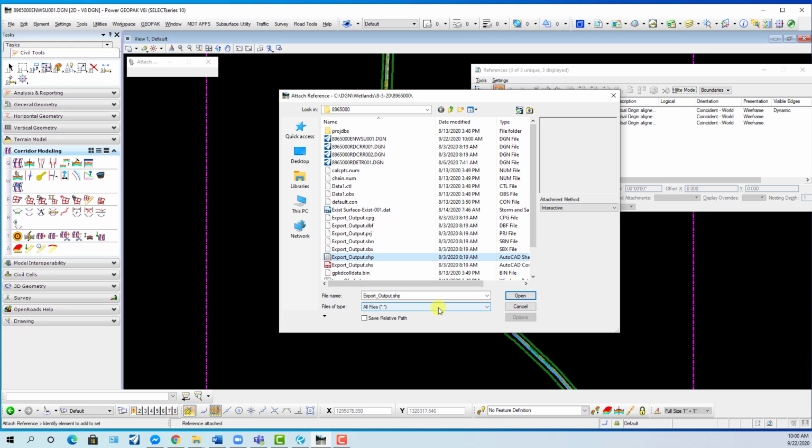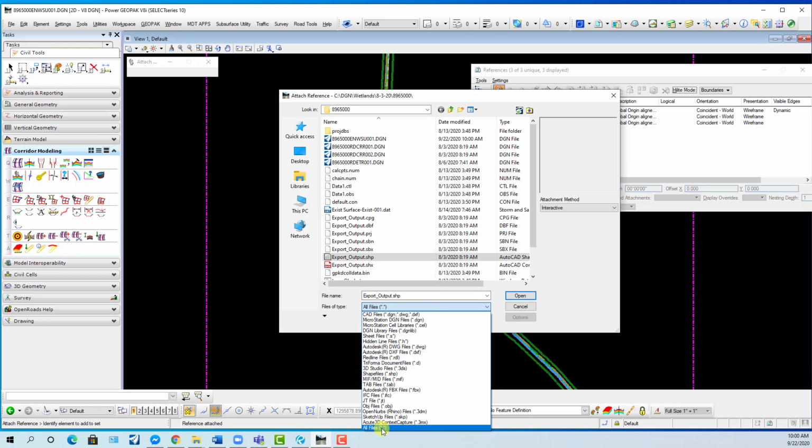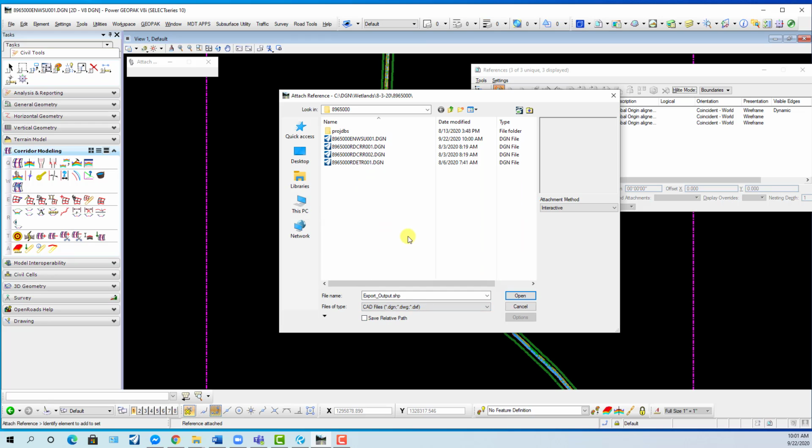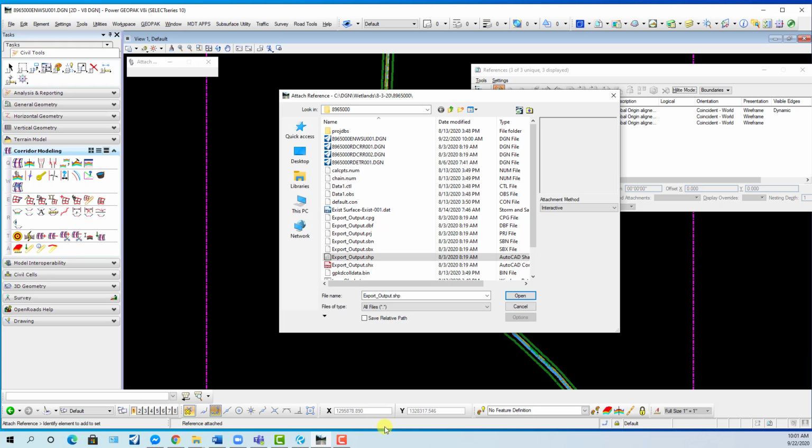Now you may have to change your filter to all files to make sure that that shows up in your listing, because if you're just on DGN, all you're going to see are DGN files. Okay? So just make sure you switch that to all files if it's not already, and then you'll see all the files in that folder. So I'm going to select that SHP file, and then I'm going to click Open.